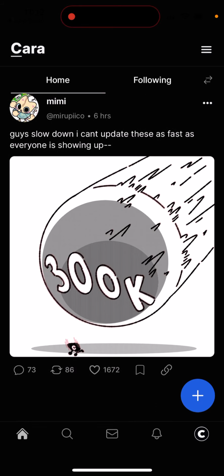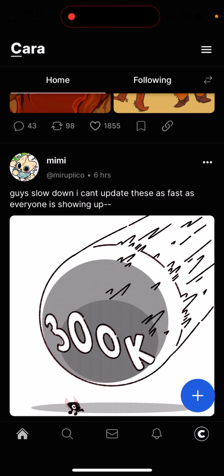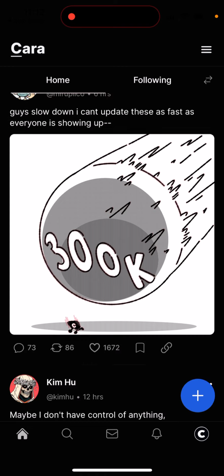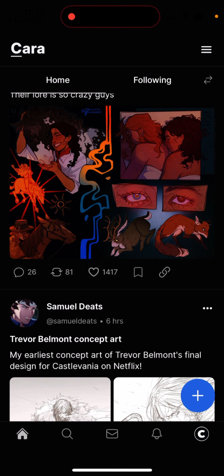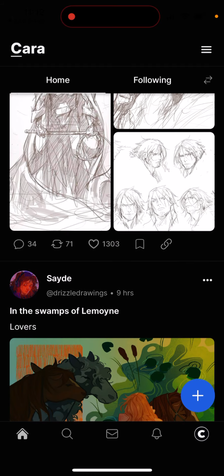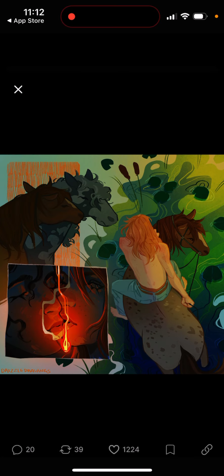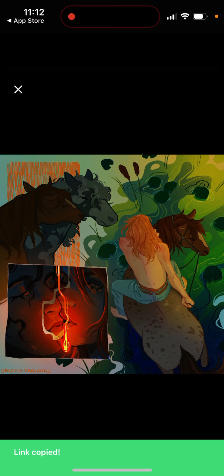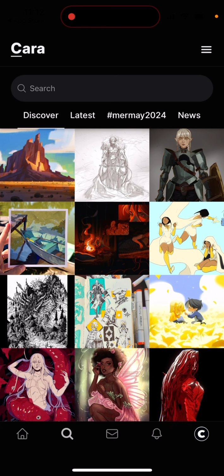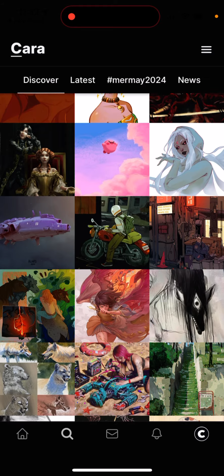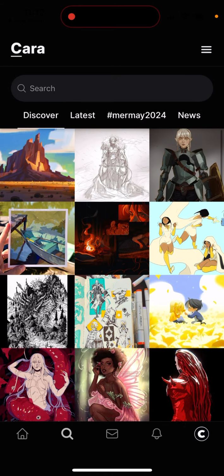And yeah, here you can see that some of the creators of this app are showing that in the past few hours, 300,000 users already signed up, and it keeps growing. So there is a huge interest in that. And then here you can see a lot of different art and how it looks. Comment on that, share a link to that. Then you can search by different art, and it looks like Instagram.